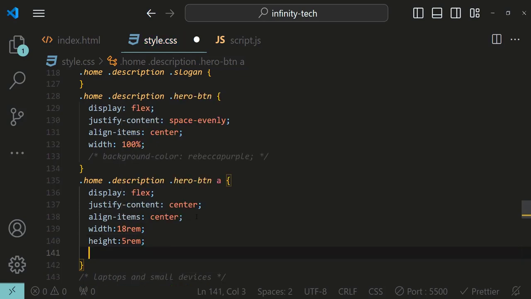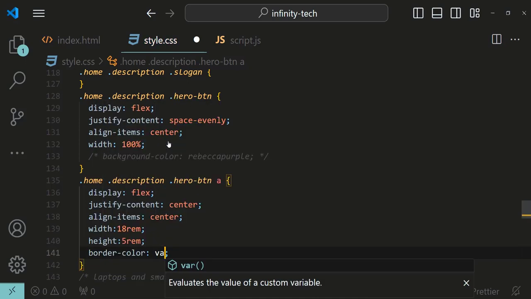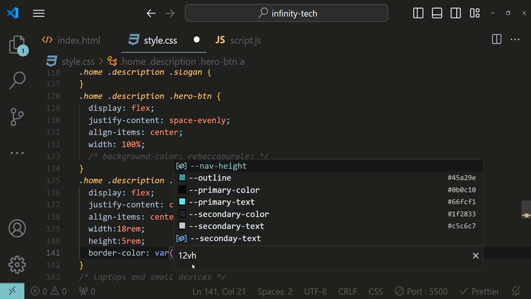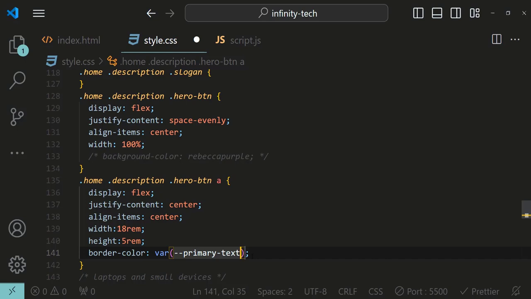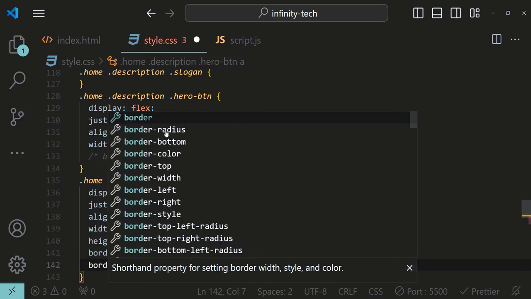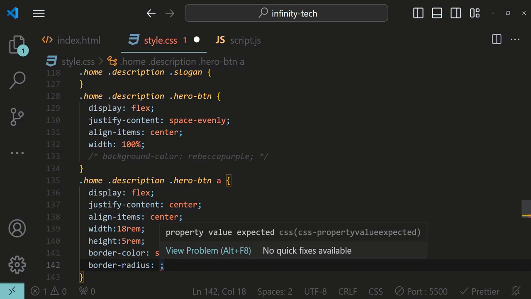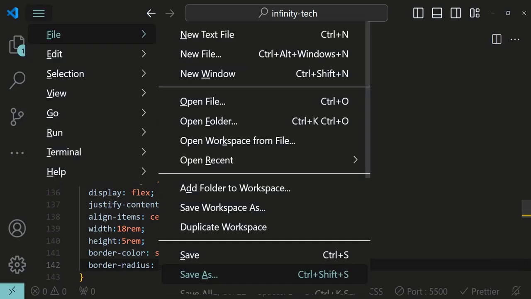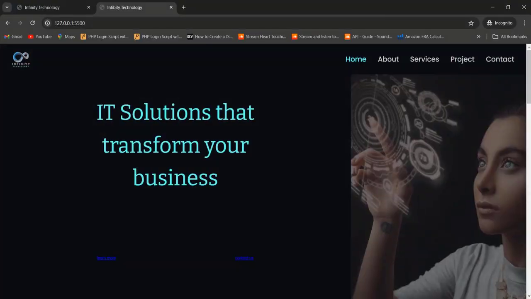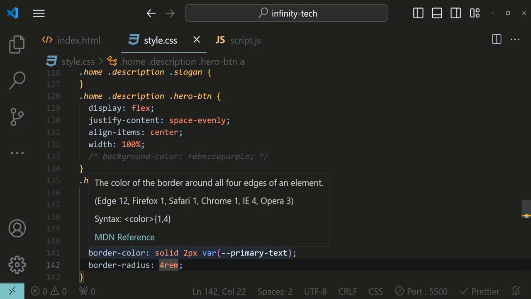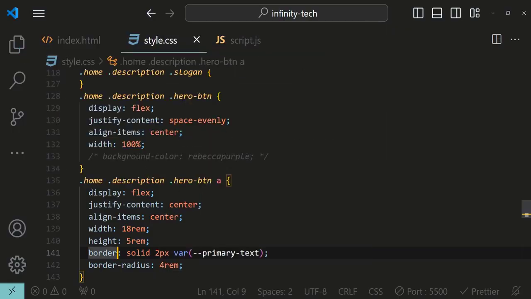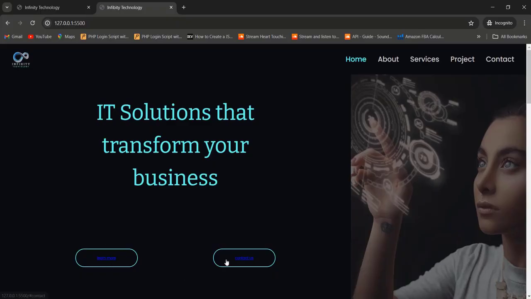Now to give it round edges, first of all let's give it border color. It's going to be primary text. Now border radius, border color, style is solid, 2 pixels should be the width, and for the radius let's give it 4 rem and see its effect. Okay, that's better. Now we have to increase the font size.